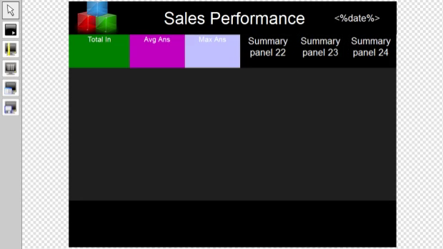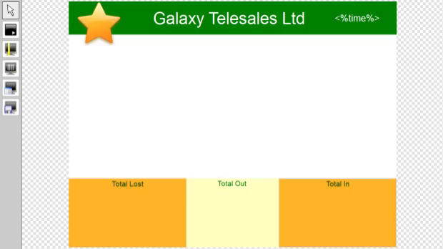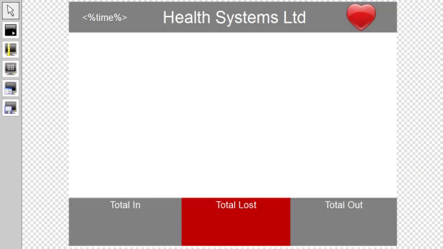And, even better, there is no limit to the number of display boards you can create.